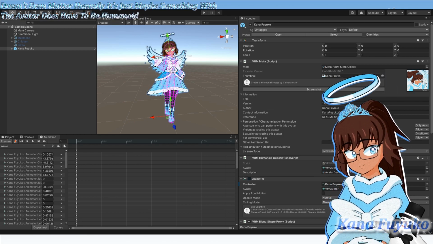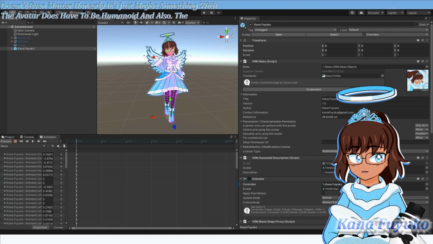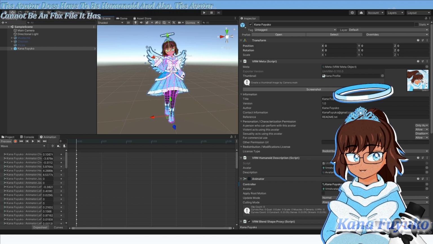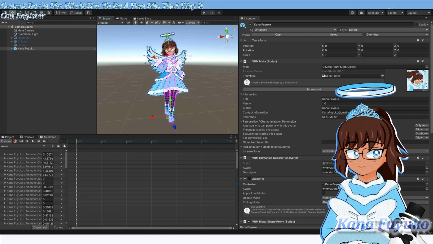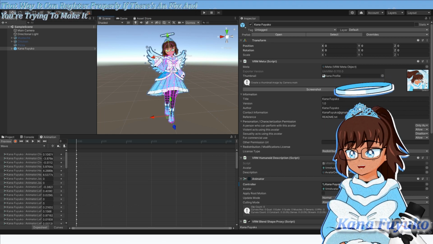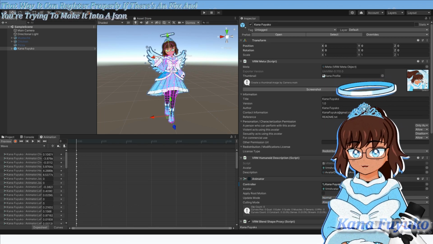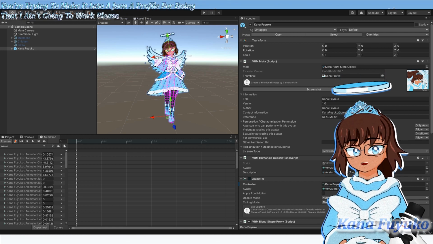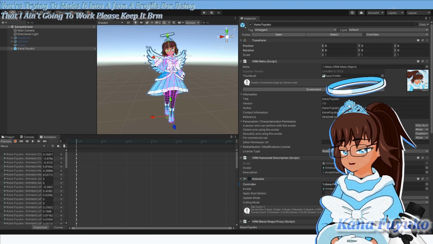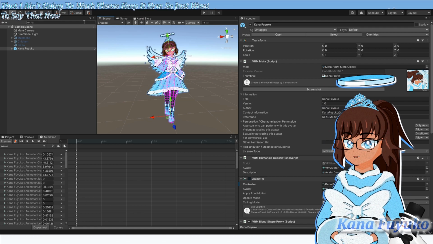It's maybe something with the avatar, because the avatar does have to be humanoid. And also, the avatar cannot be an FBX file. It has to be a VRM file, that way it can register properly. If it's an FBX and you're trying to make it into a JSON pose file for VNyan, that ain't gonna work. Please keep it VRM. So I just want to say that. But that's pretty much it.